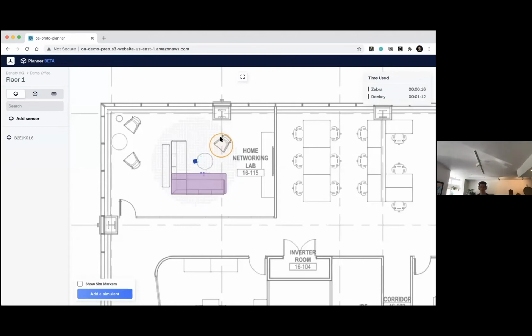And what you'll notice is in the top right, you see zebra. Sorry, I'm kind of moving around, but you see zebra, that number starts to change. And when that number starts to change, it's showing dwell time.